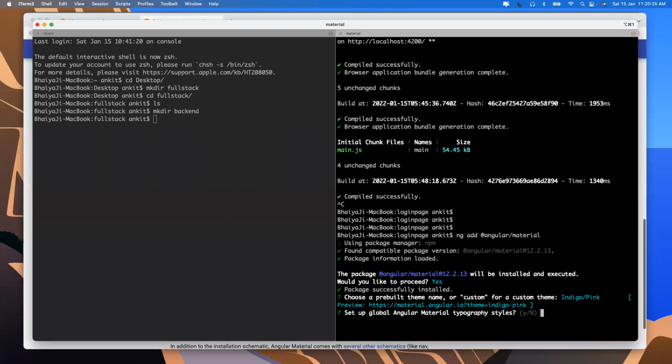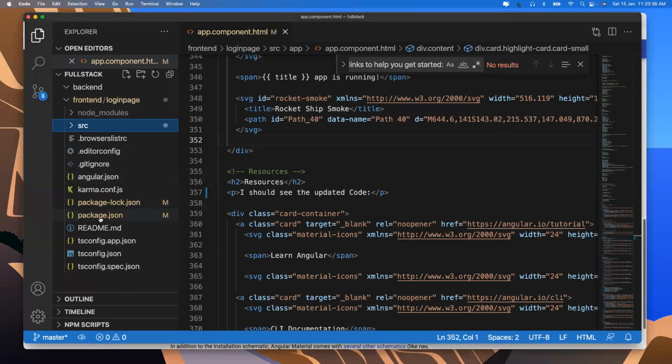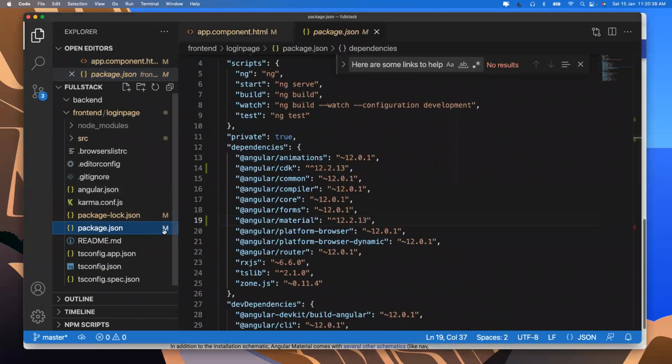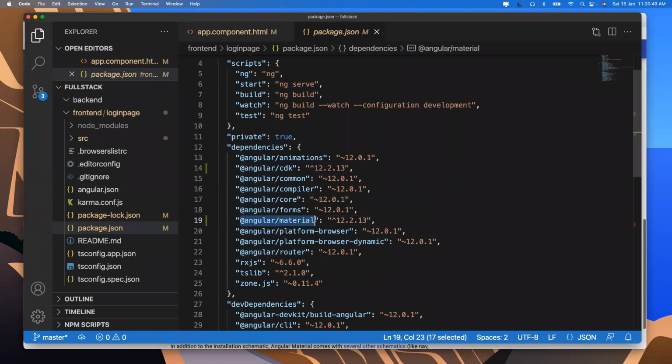The theme, let's take this one itself. Do you want to set it? Yes. Browser animation, yes. It will also go and update our package.json file, which was the file over here. That is why it also says M on top of it, because it has been modified. If you are interested in knowing what exactly has been modified, this green line over here is telling you that someone has added Angular material, which is version 12.2.13. Generally speaking, Angular material is also a product from Google itself, and Angular itself is a product from Google. So if this is working on version 12, material also has to be 12 only.